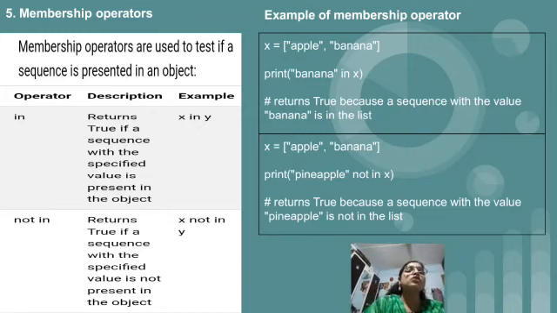The next one, we are searching whether pineapple is part of x or not. We have only two fruits, apple and banana. So pineapple is not there. So pineapple not in x, this is true. So this is the membership operator. It will check whether a particular element is a member of the specific type or specific list or not. That is the in and not in operators, the membership operators.